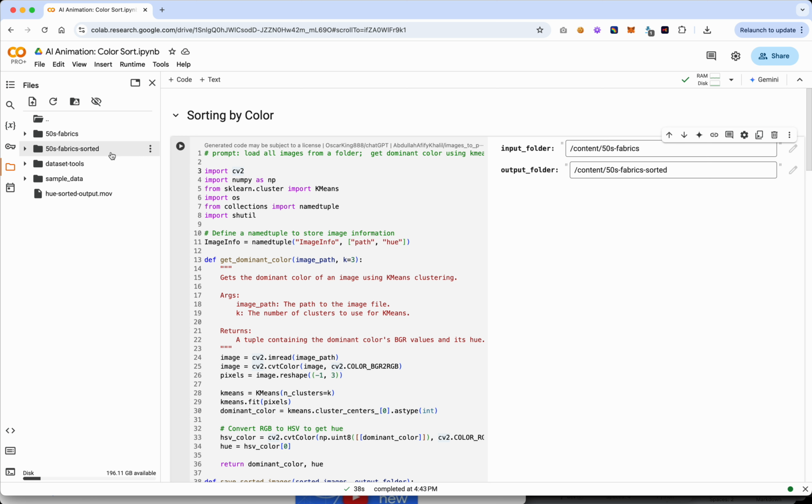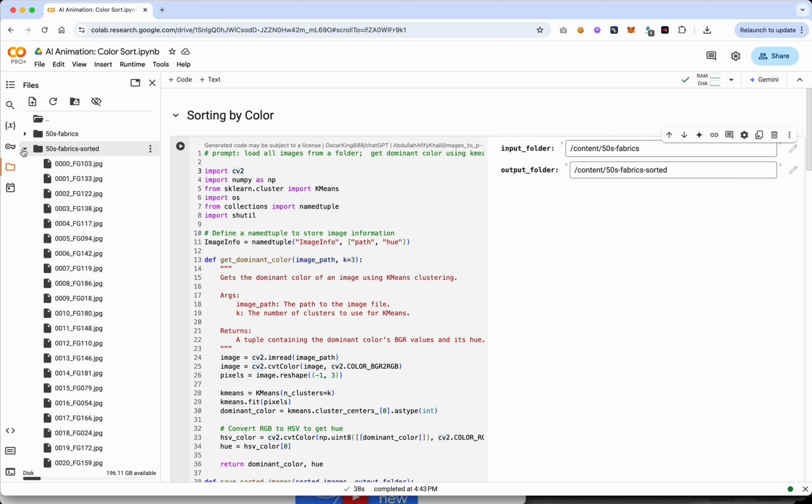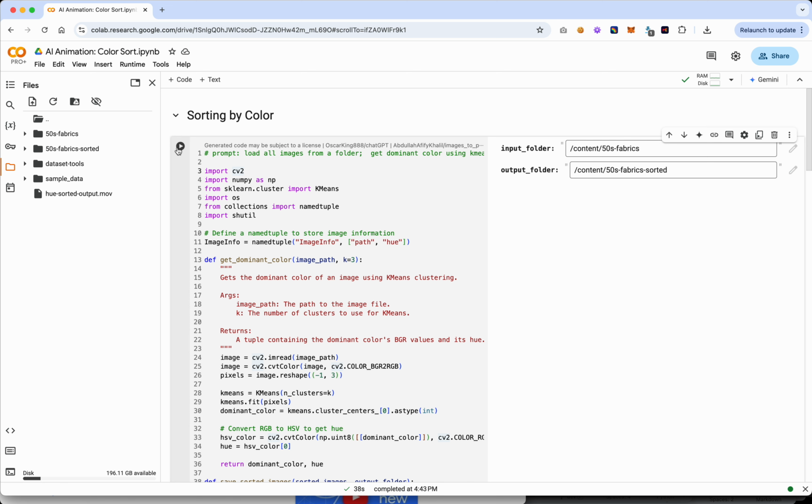Okay, so what you're going to want to do first is create a copy of your folder. So again, this could be inside your Google Drive. I'll actually add a cell here to connect to Google Drive for those of you that want that. You'll then just put in the path to that folder of images. And then you want to set up an output path. I've already run this and I've already set it up, so it's here. It's called 50s fabric sorted. Then you're just going to run the cell.